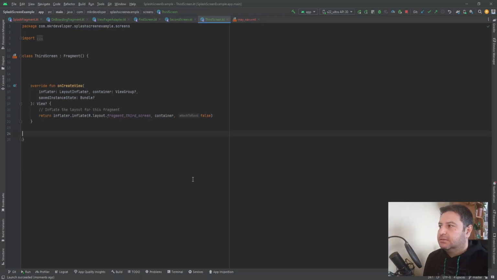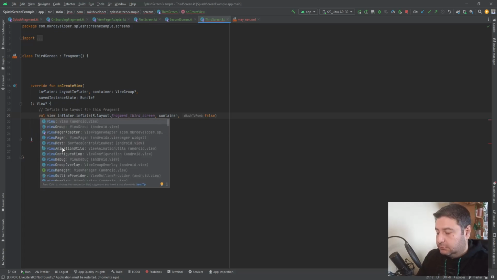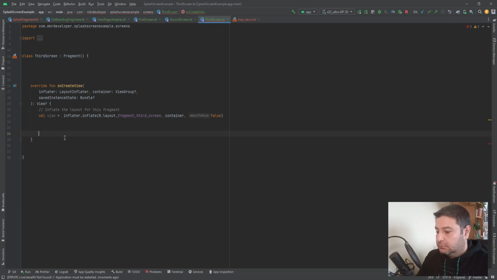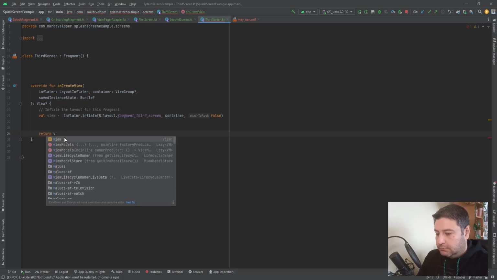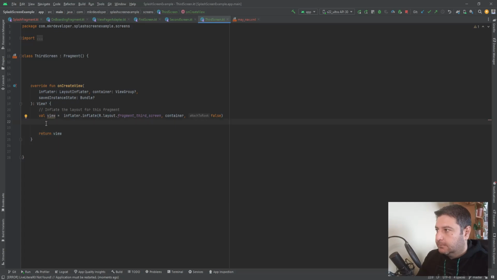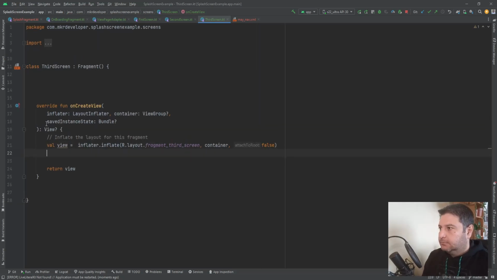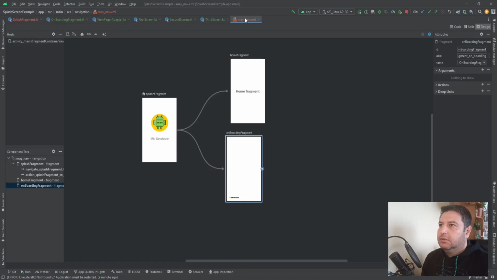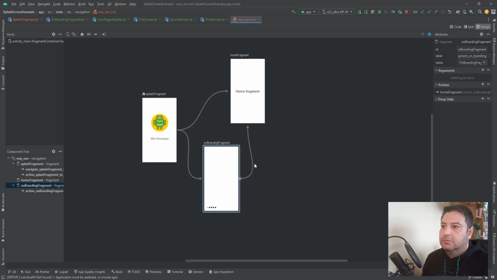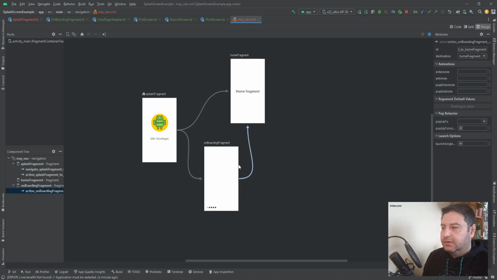In the last screen, I'm going to write again. Okay, into the navigation controller from this onboarding fragment, we should go to this home fragment. So we need this as well.